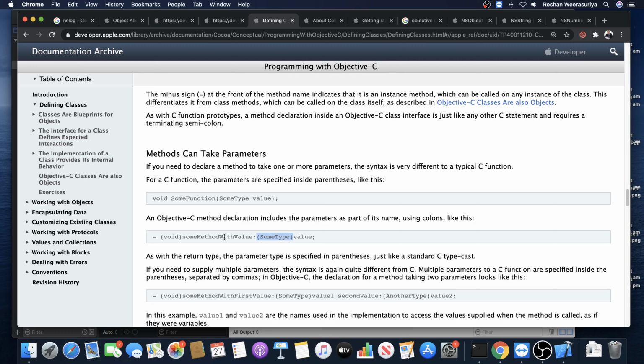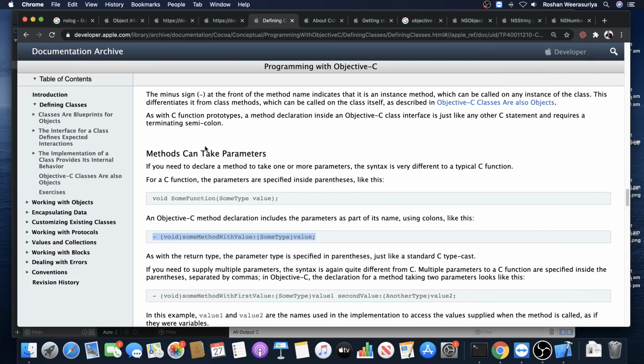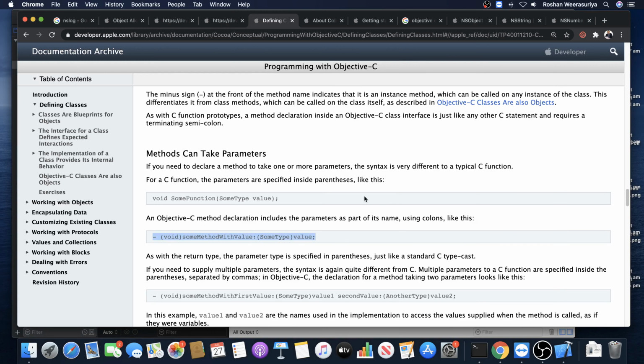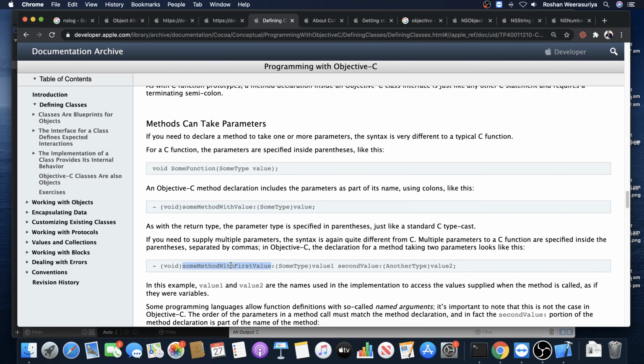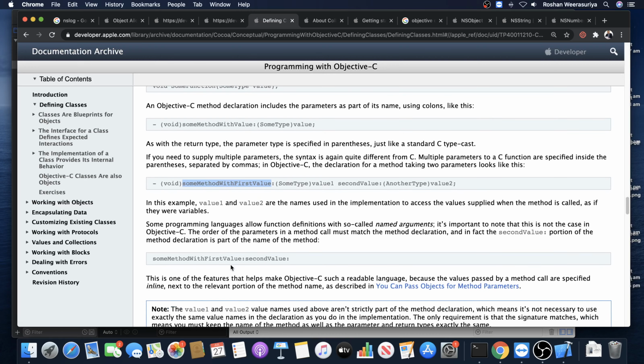So if I copy this to show it to you, and put it down here, it's good to keep a space for clarity. So some method, okay, it says with value. So some method with value. What does that mean? It's like a naming convention, right? It says some method with first value, with number 1 or add. So it's like a naming convention.